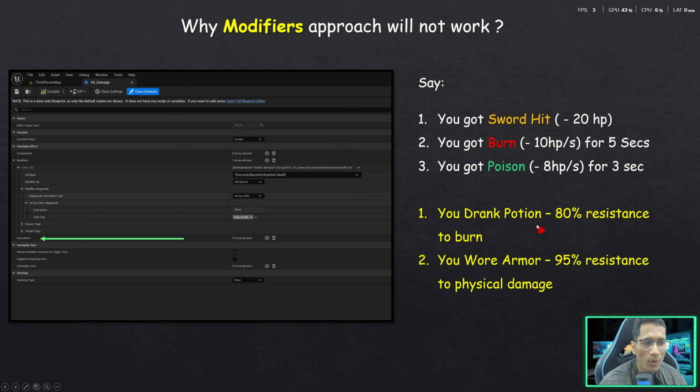Then let's say you wore an armor to have a 95% resistance from the physical damage. Right now you are getting your health minus 20 whenever a sword hits. So let's say after wearing this armor, this reduced up to 95%. Okay, so these are the two actions that you have taken. Now see, what is happening here is that one single attribute is affected by different types of effects, but the common thing between them is they all come under a damage category.